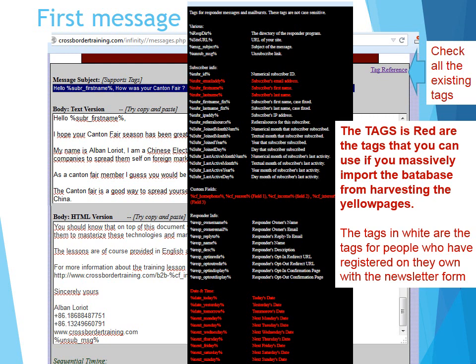So here you can see that the field 1 is called CF reason, the field 2 is CF income, the field 3 is CF interest. And it's like this that you can use all of them. CF home phone, you can use it. CM sub email, sub first name, sub last name, all of them are tags that you can use.